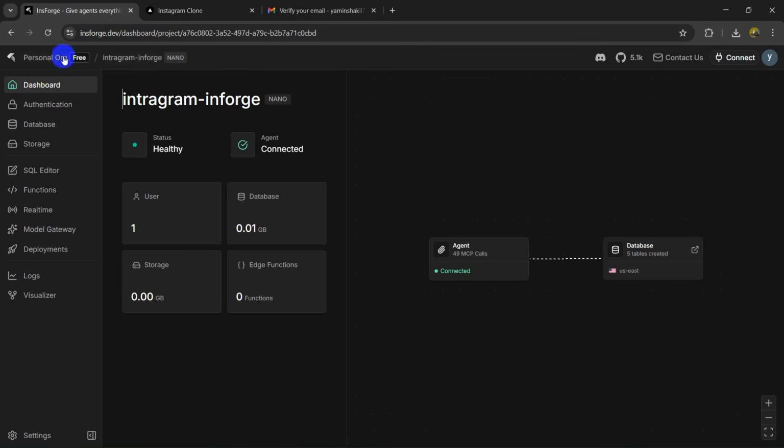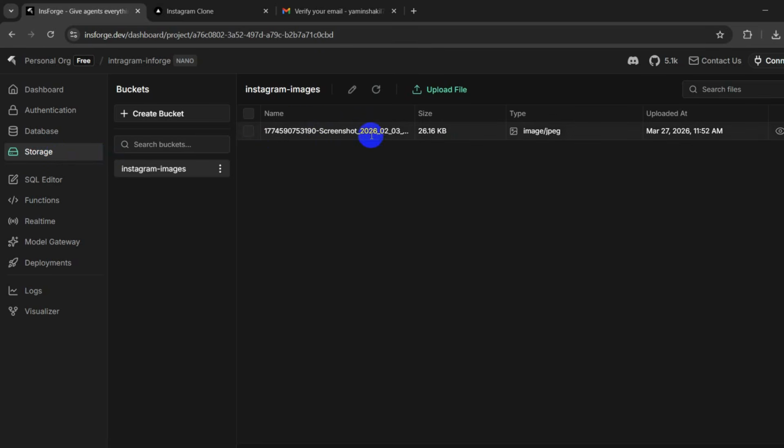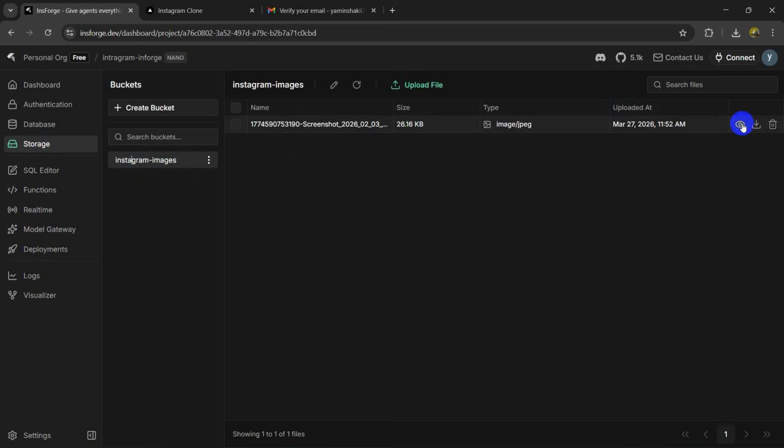So let me just go to the InForge, and here you can see storage. I'll click on storage, and here you can see we have the image. If you just click on this, you will see the image. If you want to view it, you can view the image as well. You can download it and also delete it.